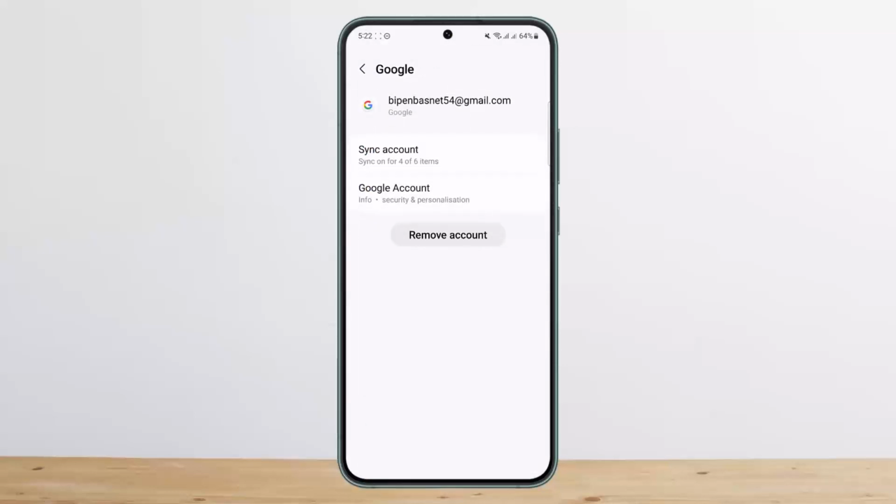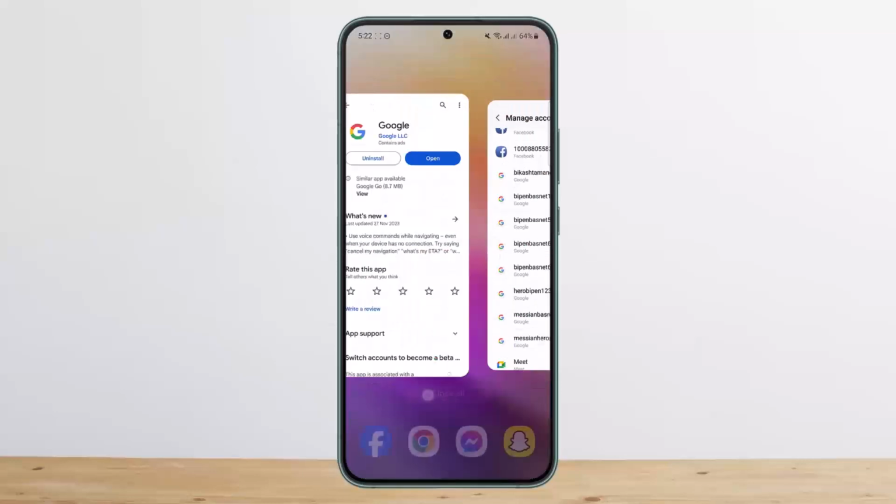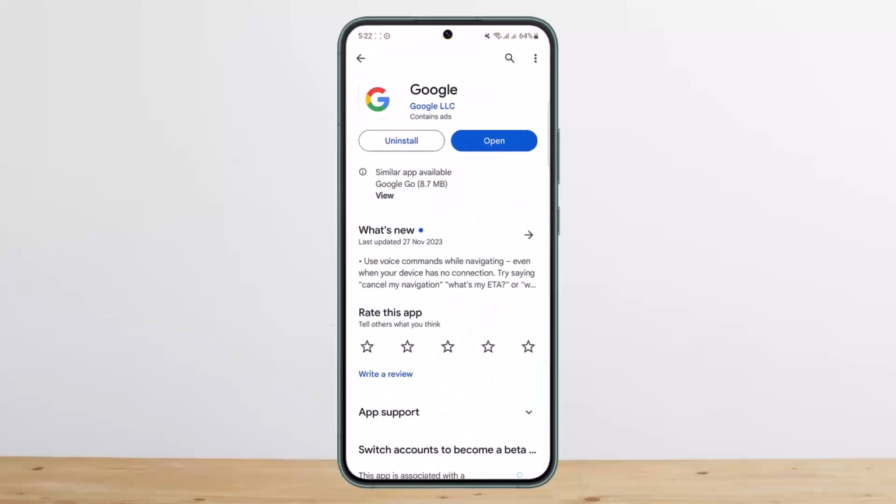you'll see the remove account option. Simply tap on remove account and it'll be logged out from Google account. So your Google account will be logged out basically. So this way you can log out from Google account. Hope this helped you.